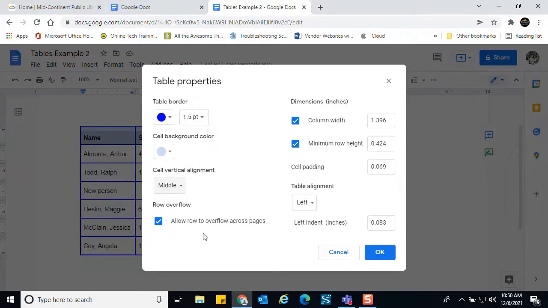If you have a table that is large enough and it goes to a second page or a third page or a fourth page, you need to decide if you want to allow the row to overflow across pages. In other words, do you need your table to stop at the end of a page, or do you want a row to be able to continue over to another page? And that can be an important consideration, although for our small table, it doesn't really make that much of a difference.